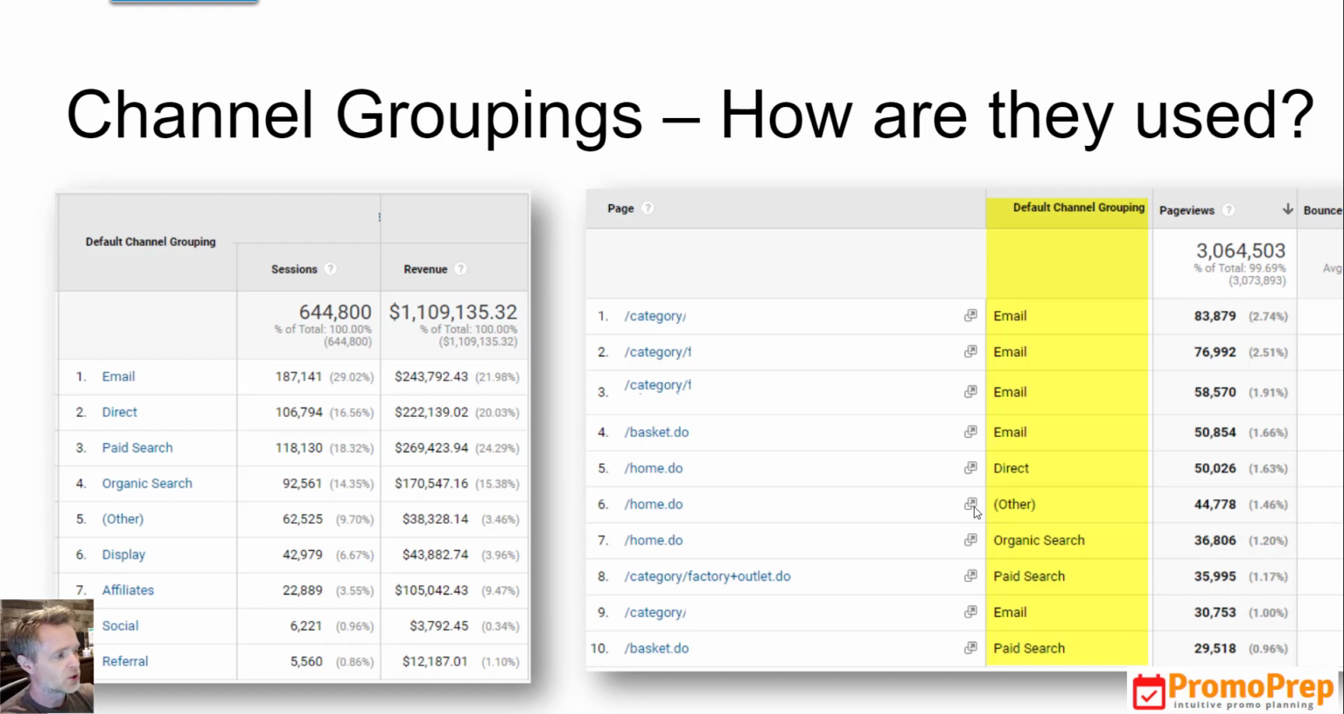So how are channel groupings used in your actual reporting? You can see here, this is the channel group report. You get to this in Google Analytics under acquisition, then all traffic, and then channels. I'll show you that in a second, but effectively, this is what the reports start to look like.